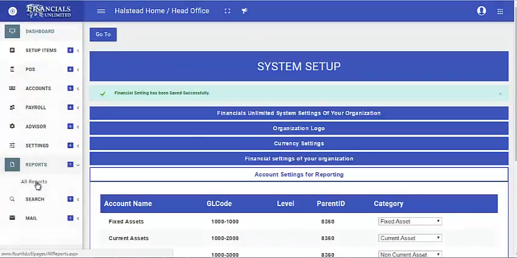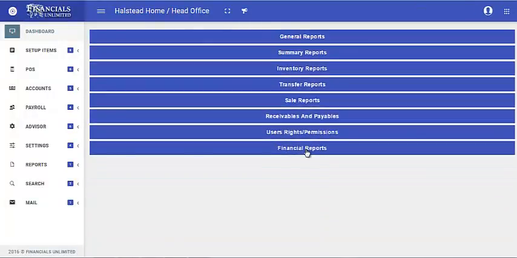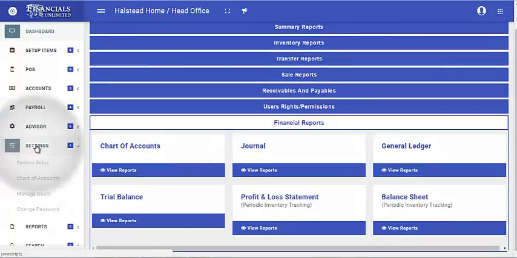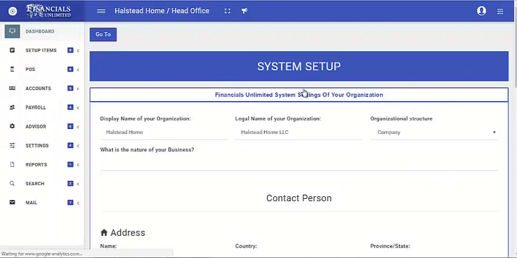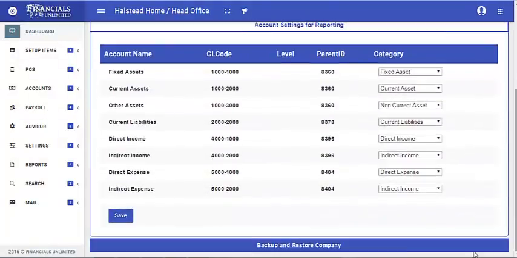If you go to reports over here, these reports, especially the financial reports, will work correctly if these settings for reporting are done correctly. Here I have it correct. There is no category left where it says none. I have associated all the account names with their relevant categories in reports.